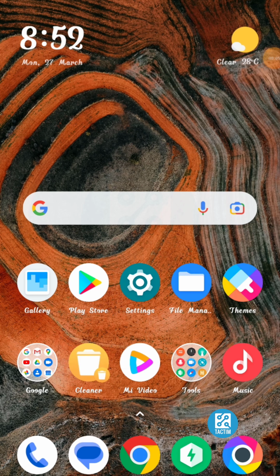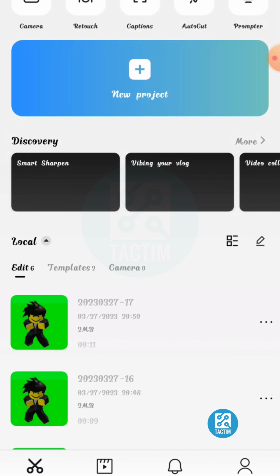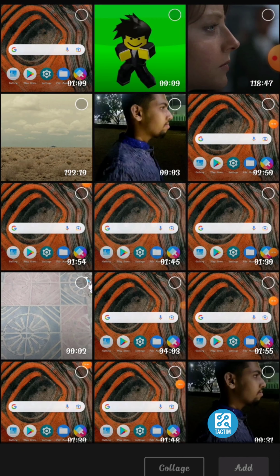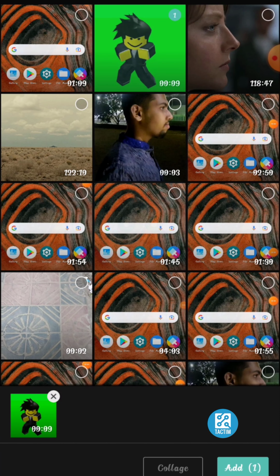Today in this video I'm gonna show you how to do masking using the CapCut app. Now just go to CapCut. Here you can see the new project option, click on it. Select the video that you want to edit. Now click on the bottom right add option.